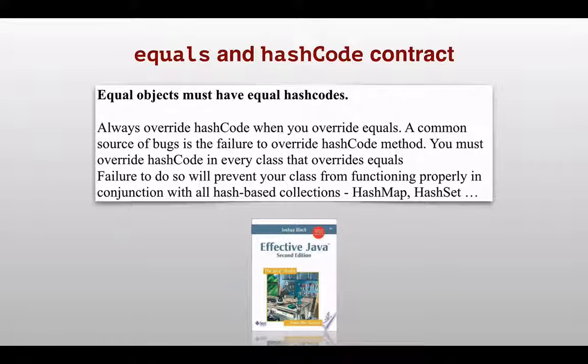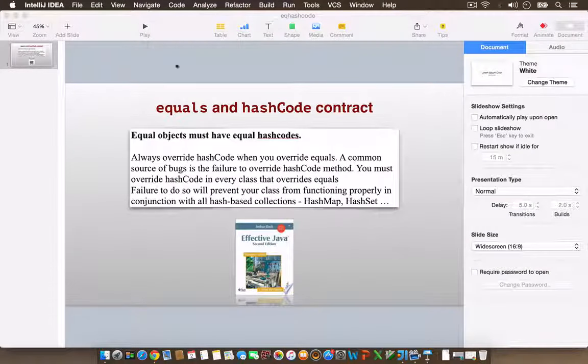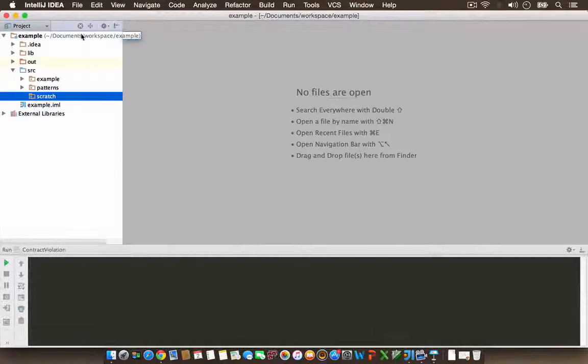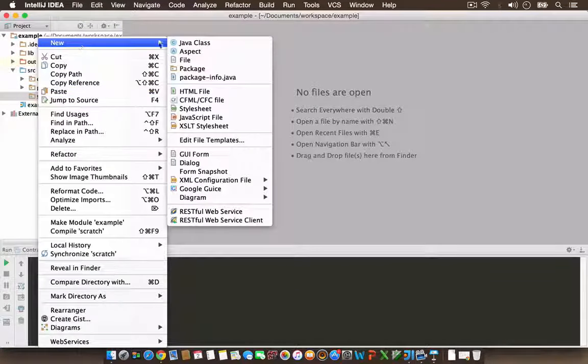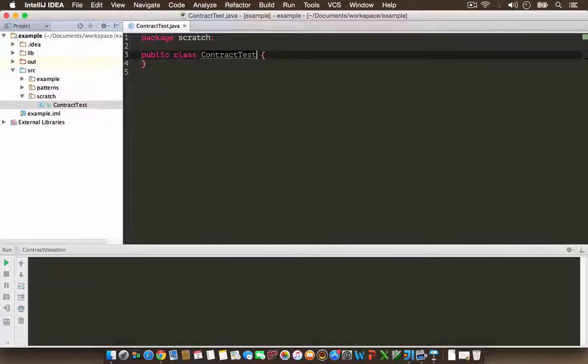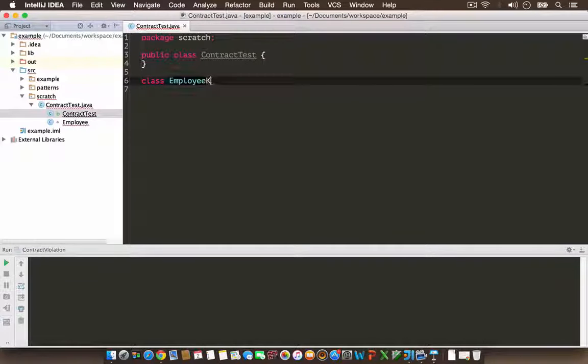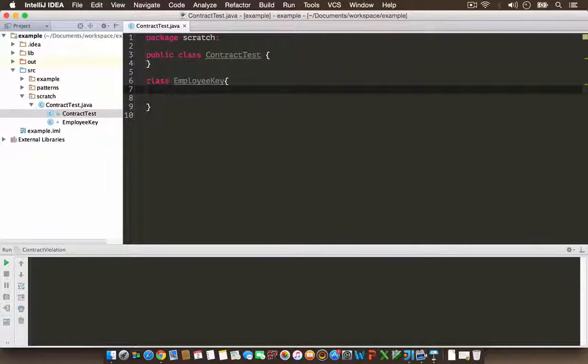So now, anyway, let us see what happens if you do not provide the hashcode implementation. For that, I'm going to go to my IDE and try to run a couple of examples and see what happens. So here, let's create a new test class called ContractTest. In this class, I'm going to create a dummy class called EmployeeKey, and I'm going to use this as a key on a hash map. That's why I'm calling it so.